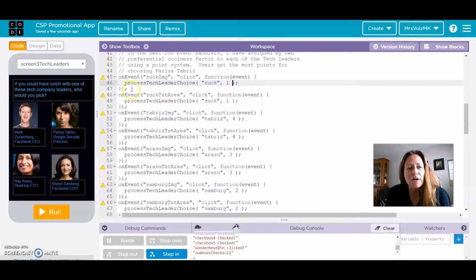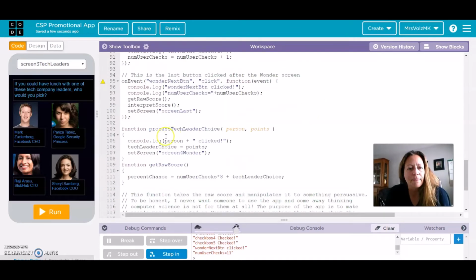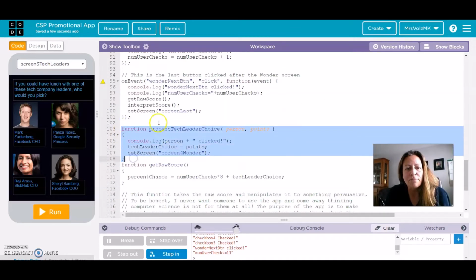So this function, process tech leader choice, is down here. Here's my function that I wrote, process tech leader choice. It takes in the name of the person and the point values, and it will just print that to the screen as a verification that they clicked on that person. So person clicked, and then depending on which tech leader it is and how many points I sent into this function is how many points the tech leader choice variable will get.